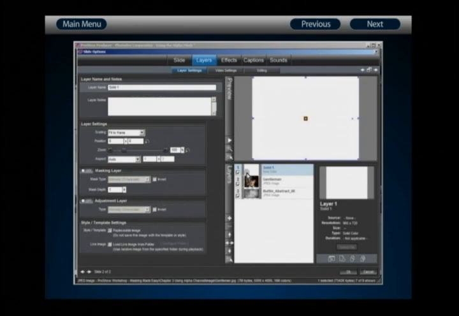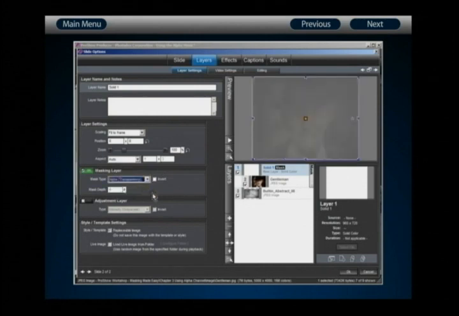With this done, let's go ahead and now create a mask out of this layer. So make sure you have layer number 1 selected, and then toggle on the masking layer option. Make sure you change your mask type in the drop-down list to alpha or transparency, and now we've got our mask set up and ready to go.